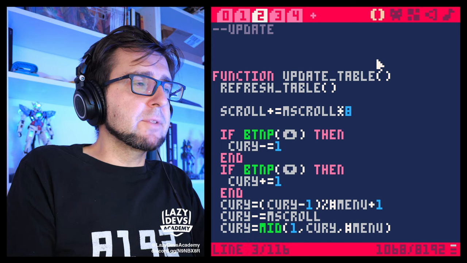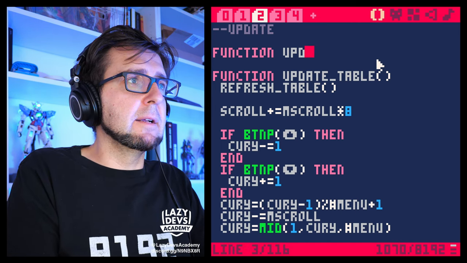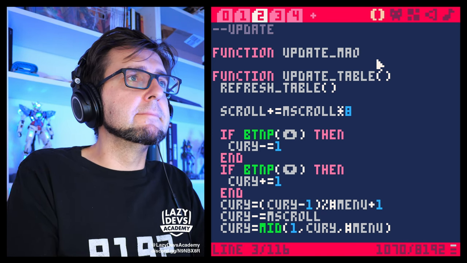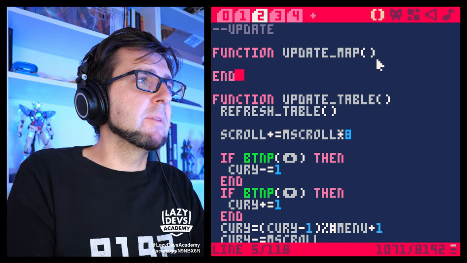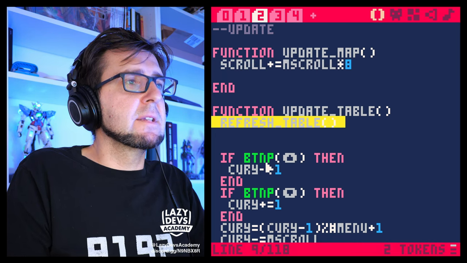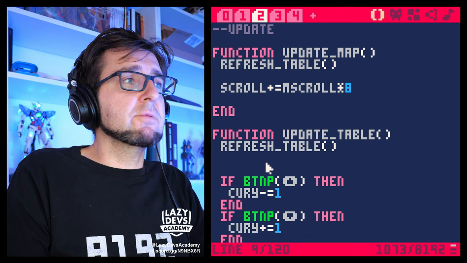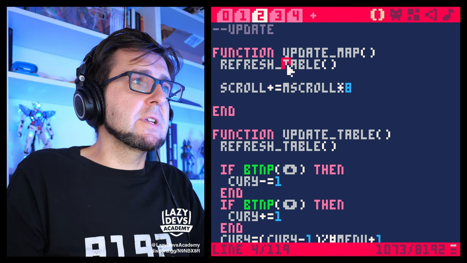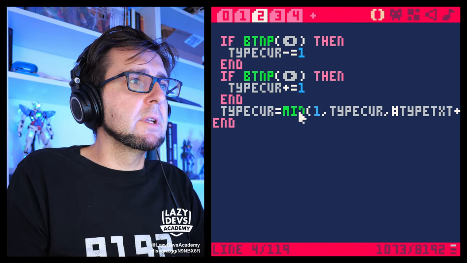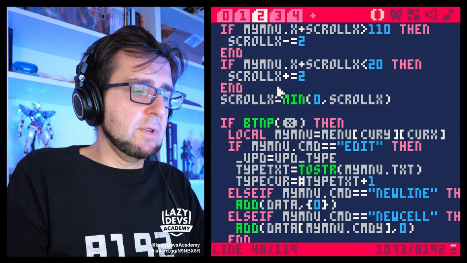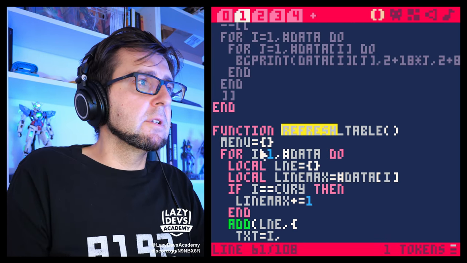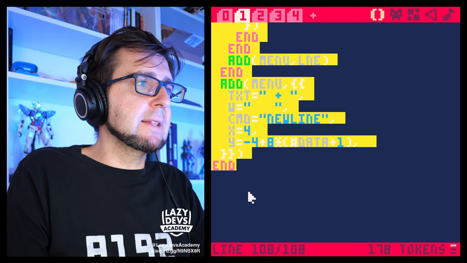Then I want to have an update function, update map. And for now we're going to add this. We're going to do a refresh, not refresh table, but a refresh map. That's going to be the map UI that we're going to put up here. Where's the refresh? There we go. There is refresh table. We're going to get that and edit this out.